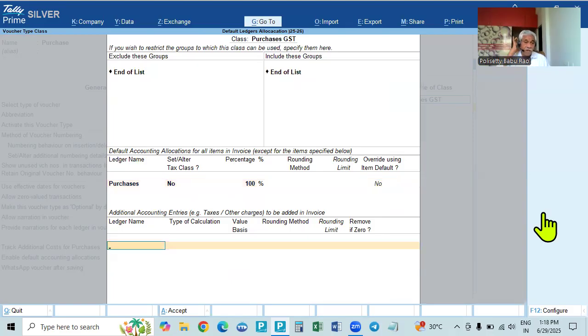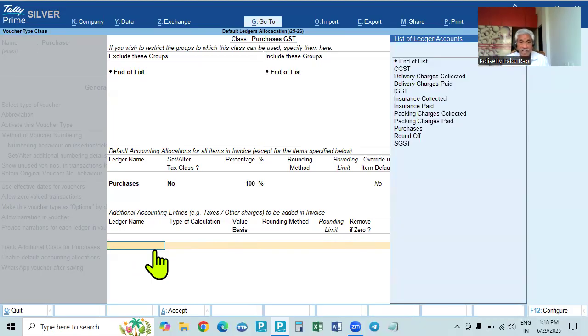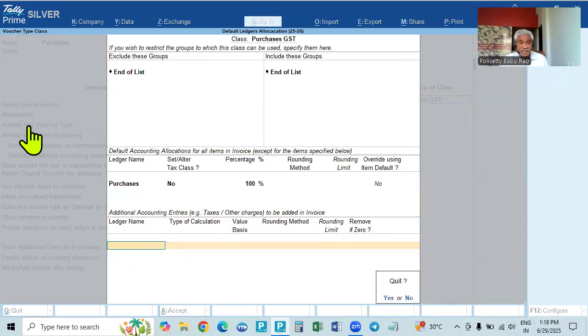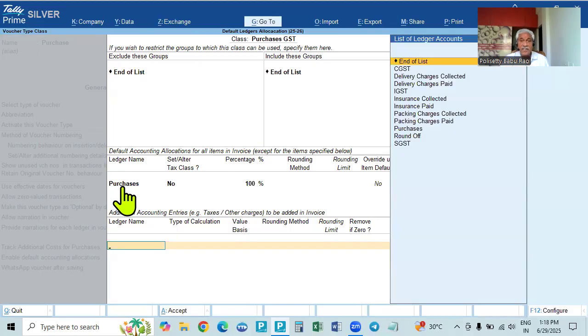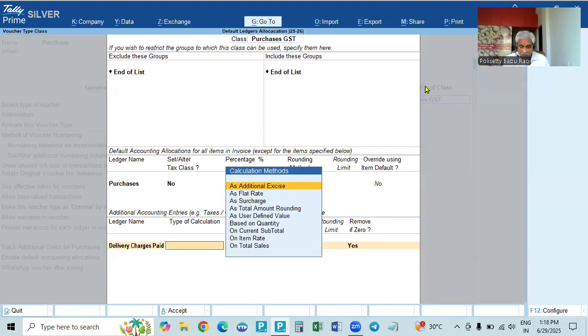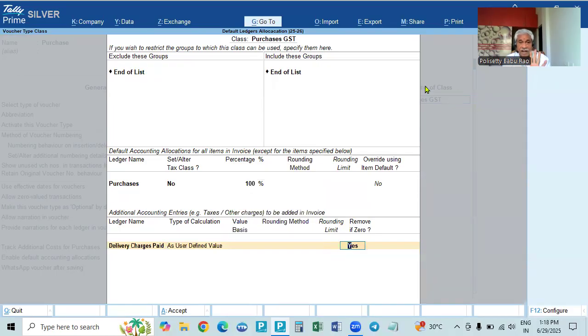And come down here, we will enter the default ledgers which are going to be allocated directly, by default in the vouchers. First of all, we will take up the expenses. This is purchases. Purchase ledger means we will make the payment. So delivery charges paid. What is the amount? User defined, whatever they charge. And remove zero, yes: if there is zero, it will not be taken. Without zero value it will not take. If we make yes, even zero value it will take.